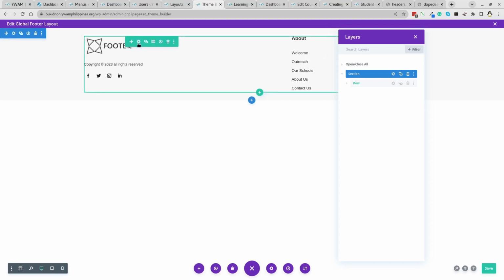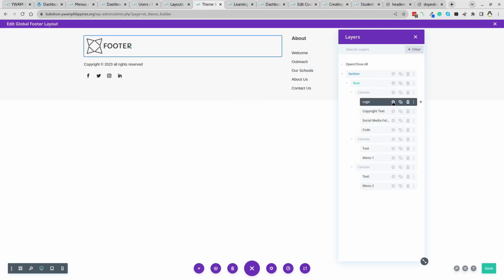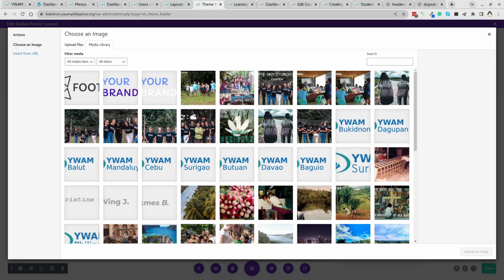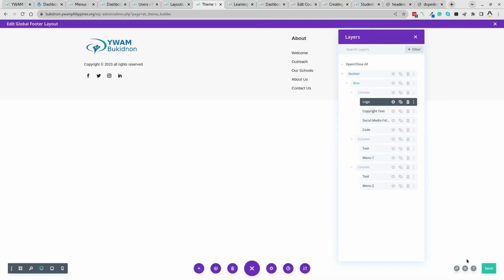Again, we want to change the logo. So if we open all, there's the logo. Change it again. And there we go. Save. You can put more things in here. You most likely you're going to want to.